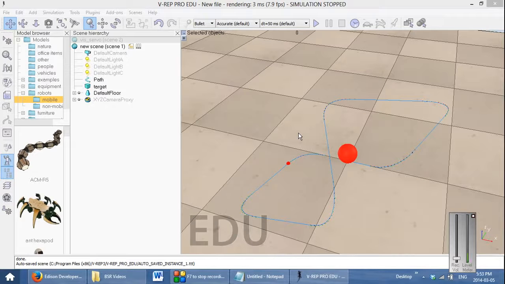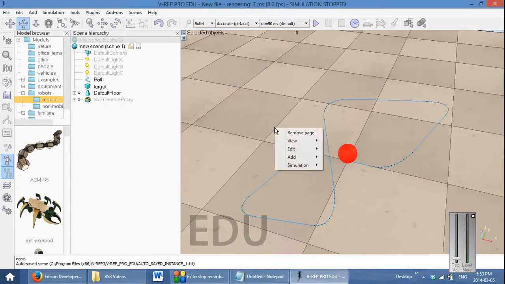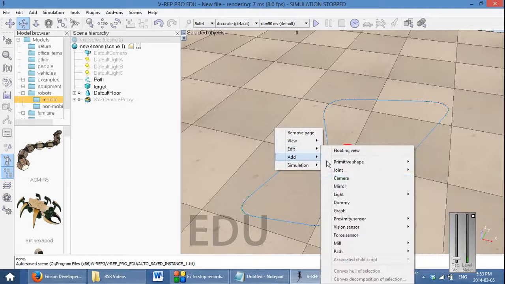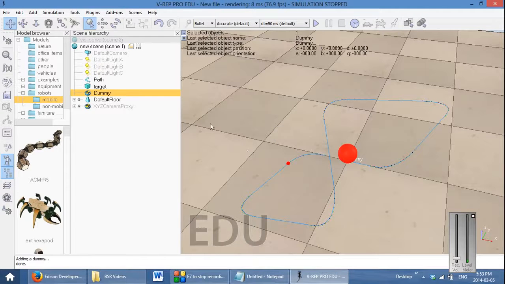Now that we've modeled the target, we want to make the target follow our path. The way we do that is with the aid of something that's called a dummy object. Right-click anywhere on the path, select Add, and then Dummy. By itself, the dummy doesn't do much. It's just a point and a direction. However, it's a very useful object when it comes to things like calculation or path following. So we want to attach the dummy to our path, so we select the dummy and then drag it onto the path.